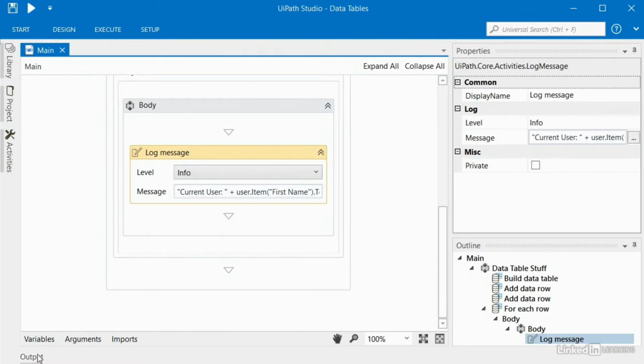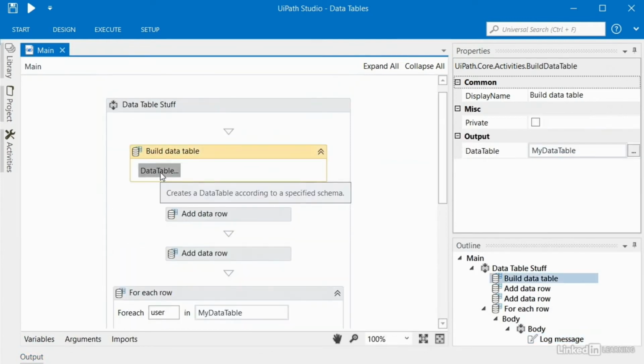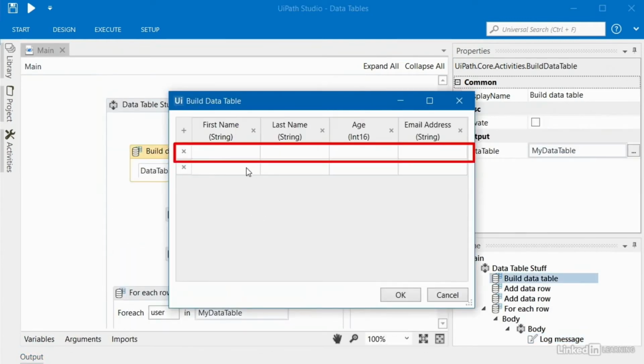The robot is back. I click output, and there we go. Notice that it wrote out an empty user and then my 2 values. I think I know why that happened. Let's go look. When we built the data table, you may recall that it offers us the ability to supply data rows right here in the data table builder.